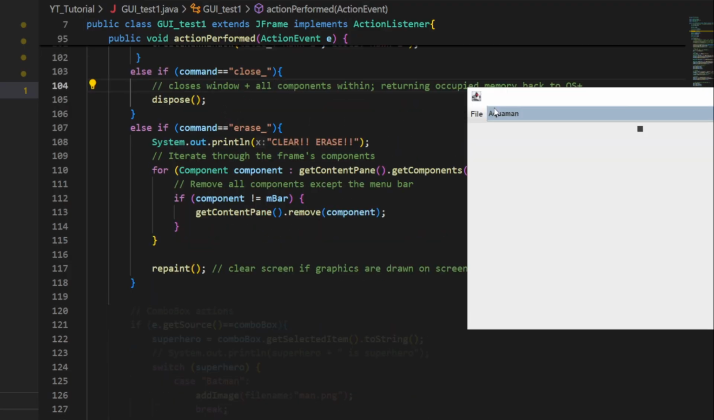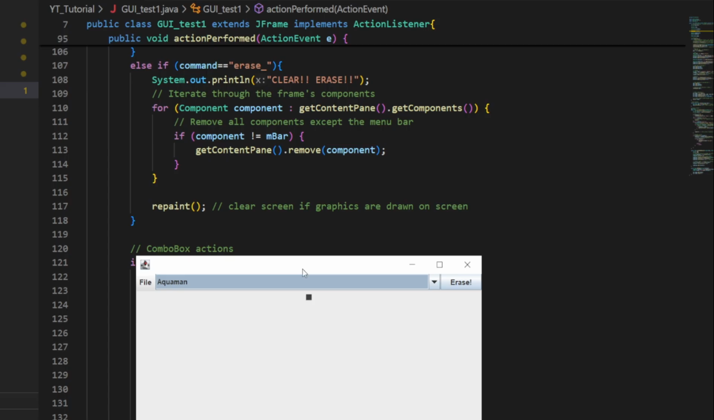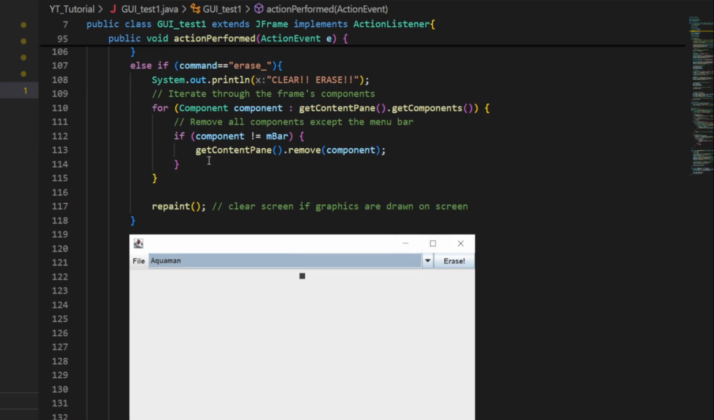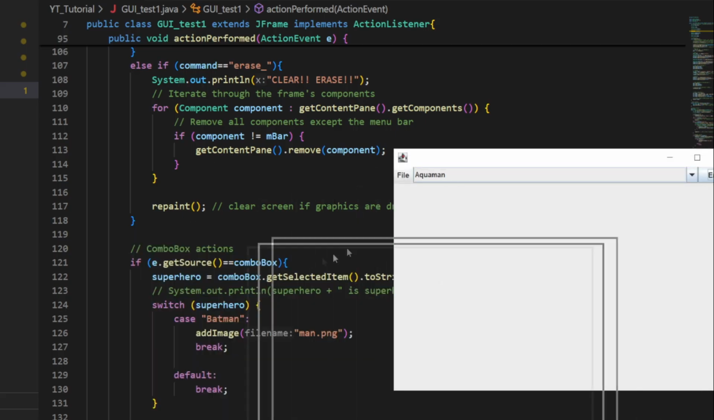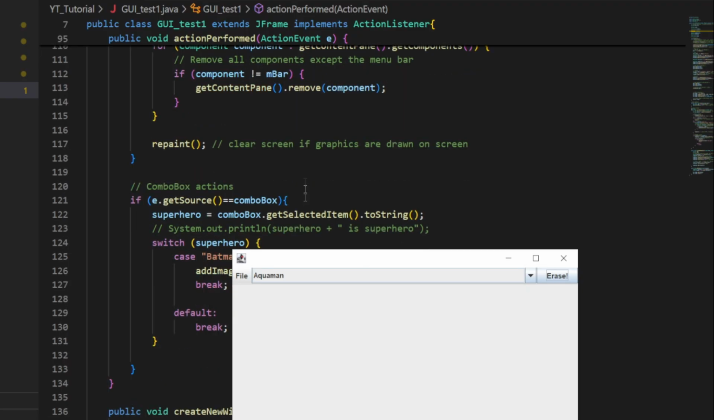And we also have the erase command, which basically loops through all the components in the JFrame, and it checks if a component is not part of this JMenuBar, like this panel, it gets removed. And this repaint line only works if you have drawn something on screen with graphics.